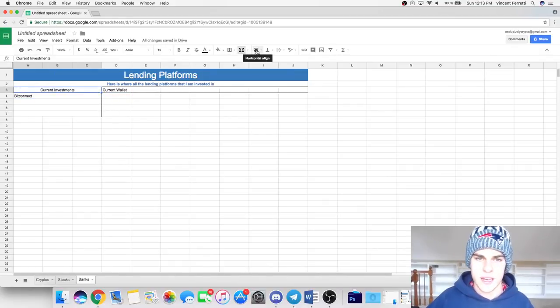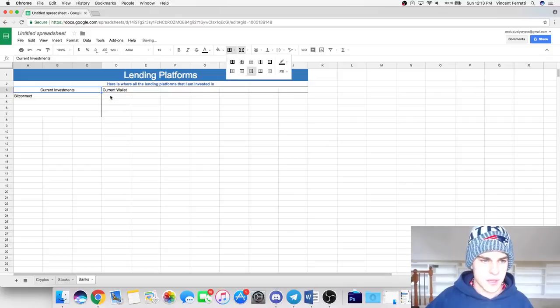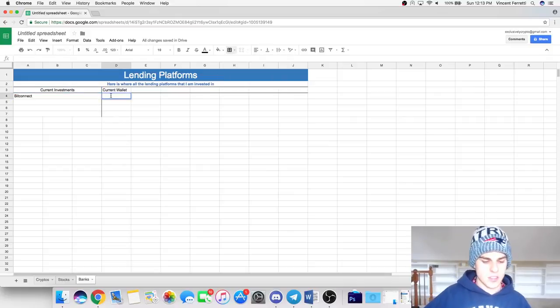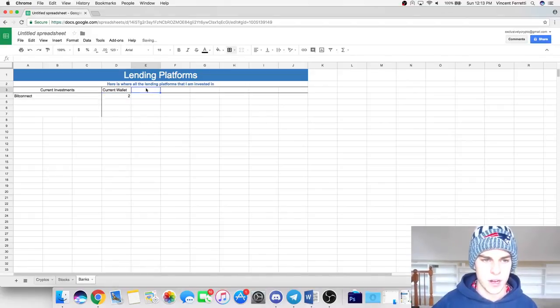So we're going to put that in, and then we're going to create a border. Let's just make this kind of nice and neat. And then we're going to write. So say, for instance, you have about, let's say, 2 BitConnect coins. So you're going to put 2, and then we're going to put right here, current price of the coin.